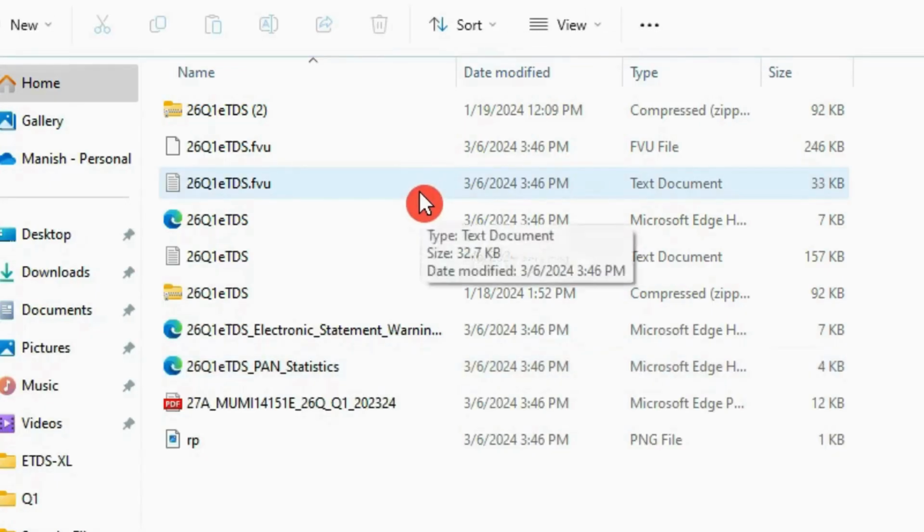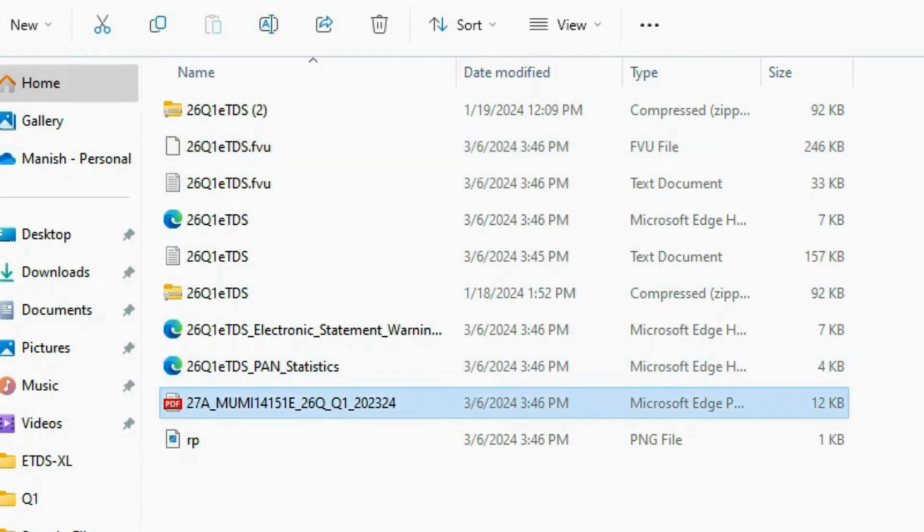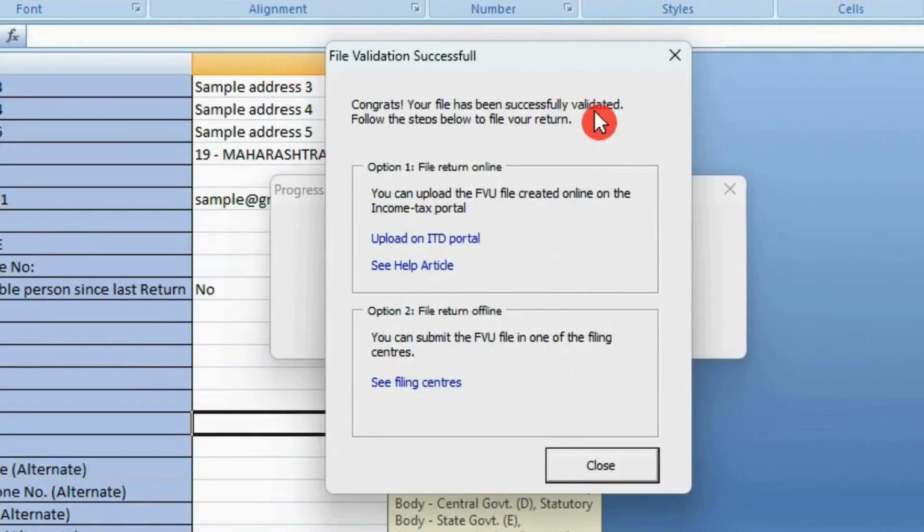The FVU file and 27A form will be automatically generated in the folder. You can see the pop-up: file validation successful. You can upload the FVU file created online on the income tax portal. You can also see the help article.